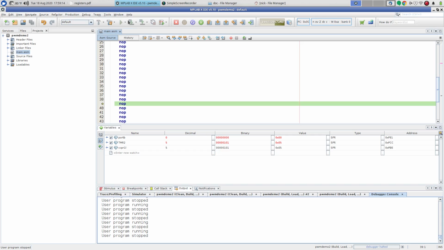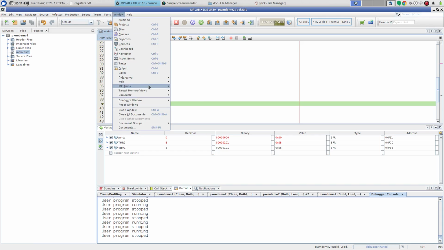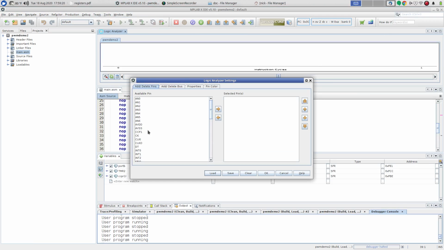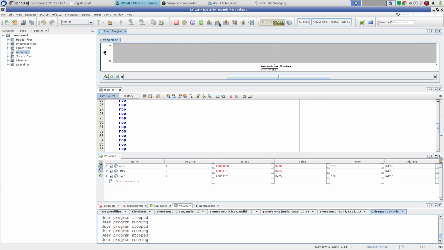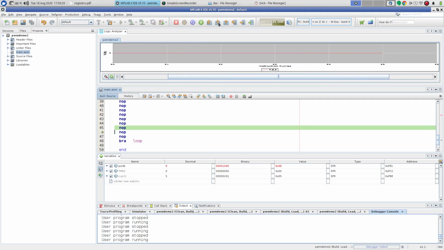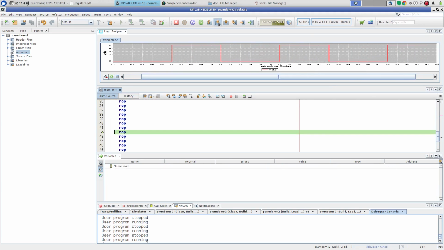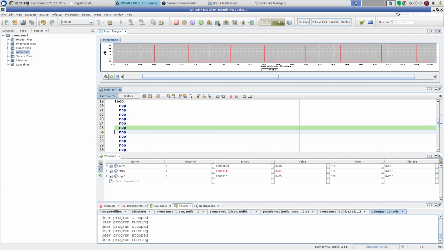Let's play with our logic analyzer. Let's go into Window, Simulator, and bring up our logic analyzer. We'll configure it, and we'll say, show me the value of RB3, because that's the output pin. And let's just keep stepping. And sure enough, that looks pretty much like a 50% duty cycle.